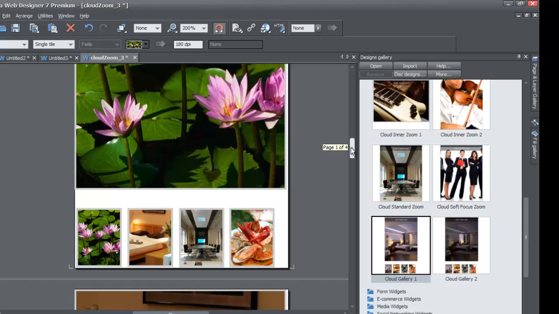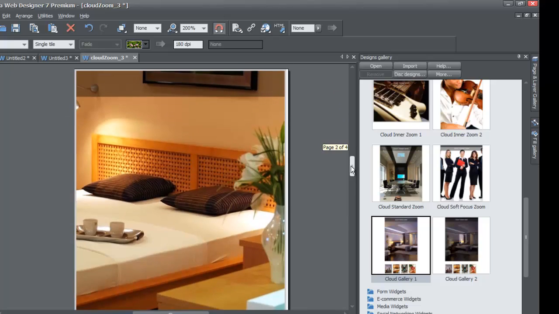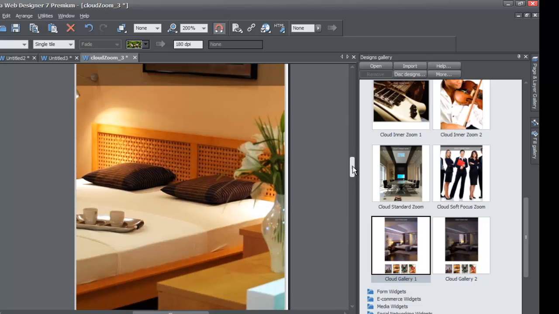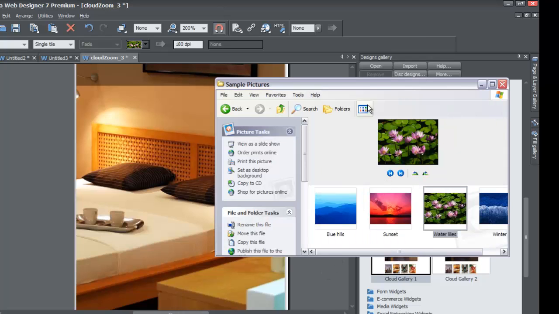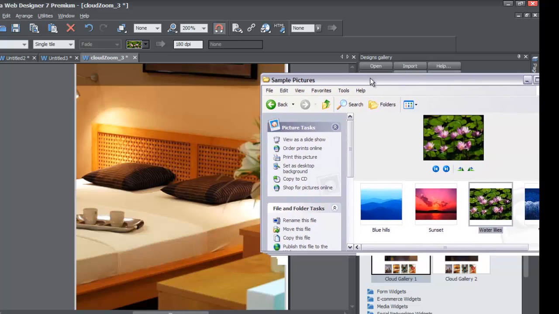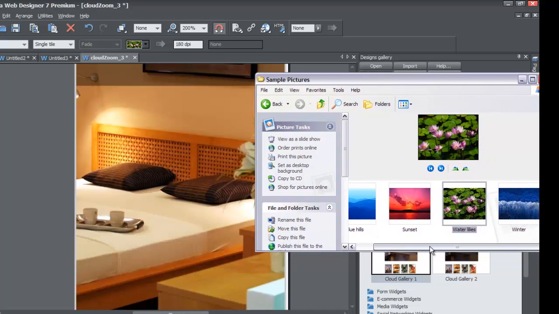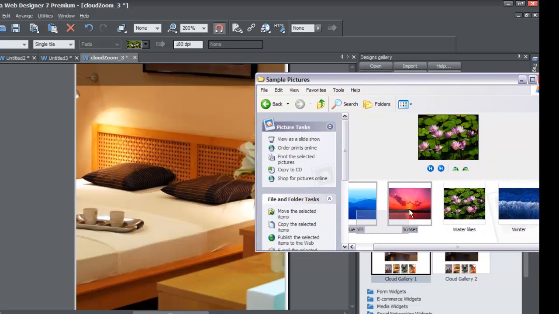So let's go ahead and go to the next image in this widget. I'm going to show you again that you can replace more than one photo at a time. If you go back to your sample pictures folder, in this case, I'm going to copy three of these images here.